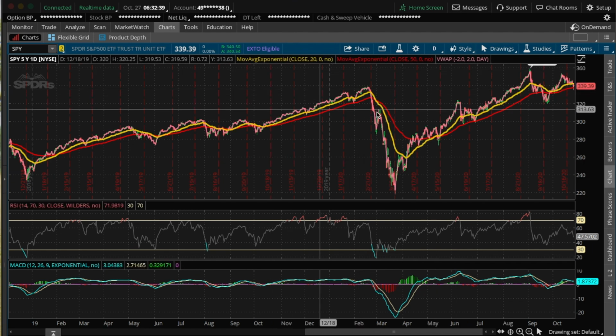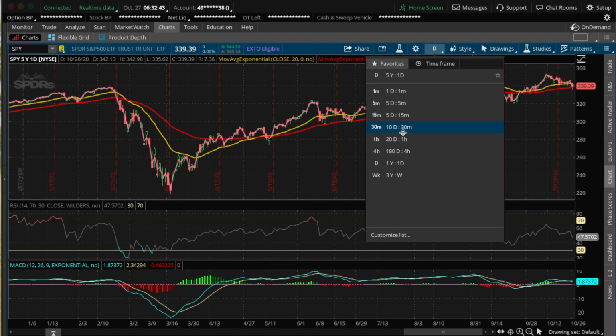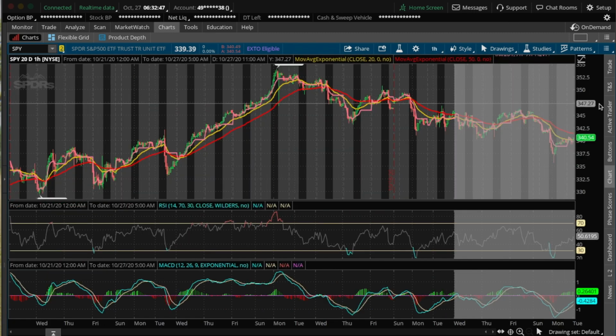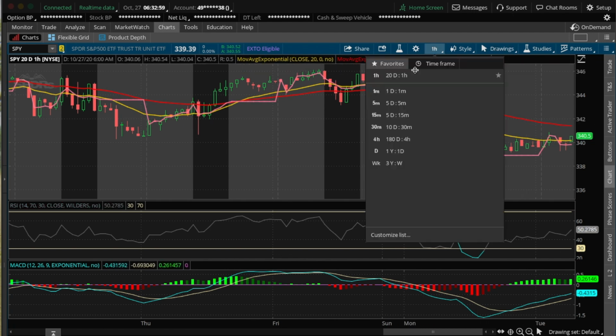So this is obviously SPY on daily. And you can go back, say you want to look at SPY from hourly charts, so you can do that as well. And obviously, we're in pre-market. SPY is trading at 340.49. And you could also go back here, and if you want to take a look at SPY for 5-minute charts, right?